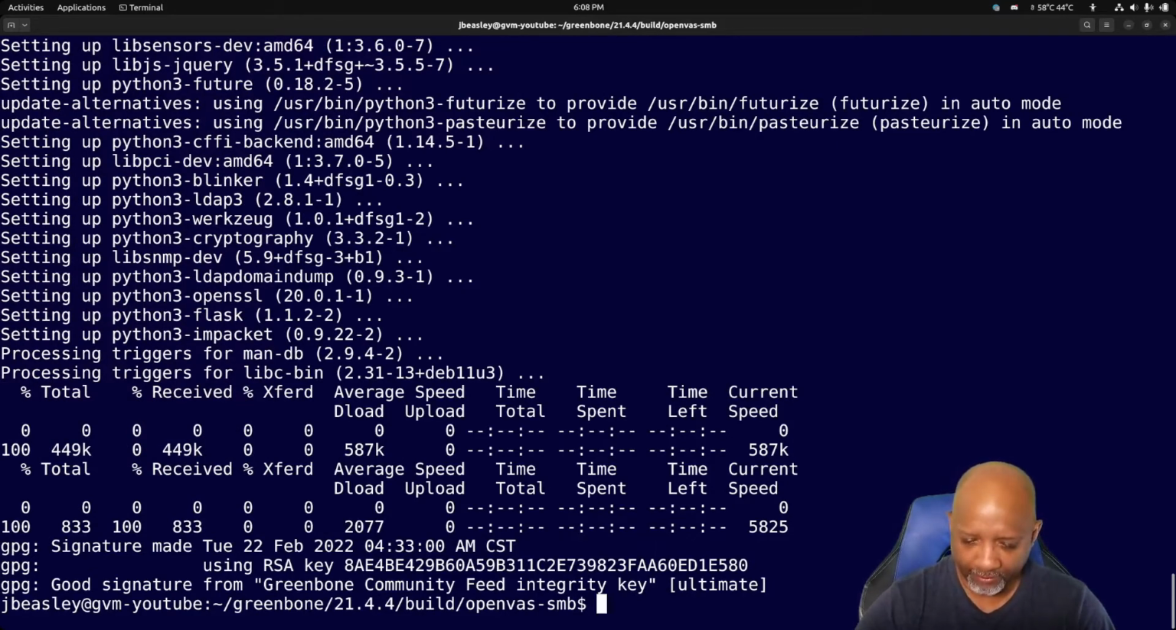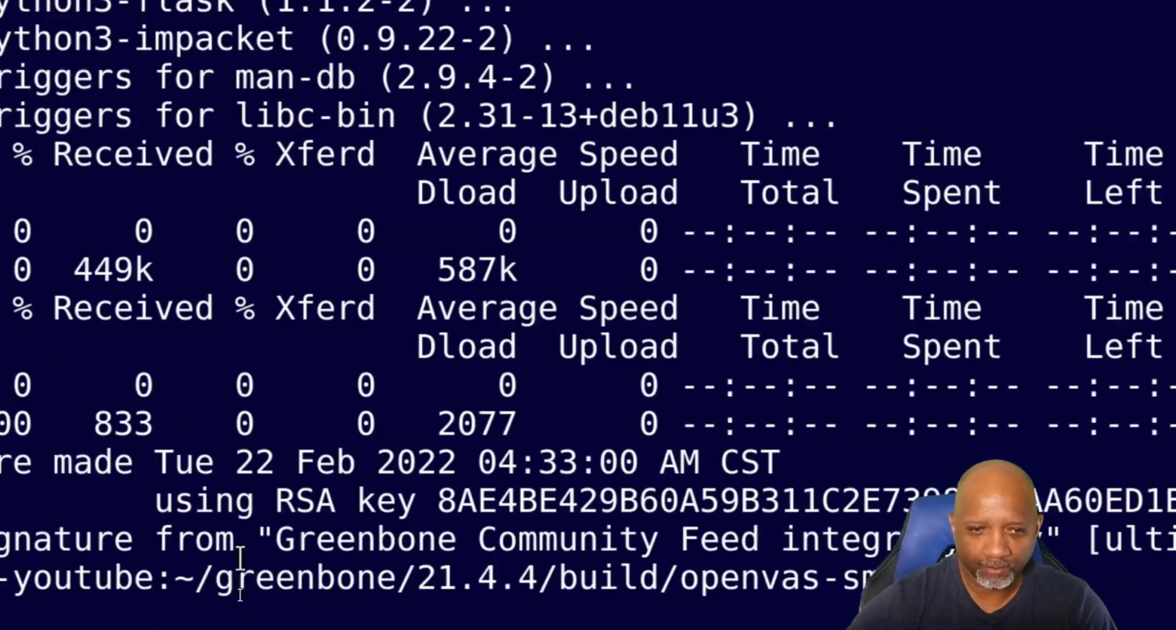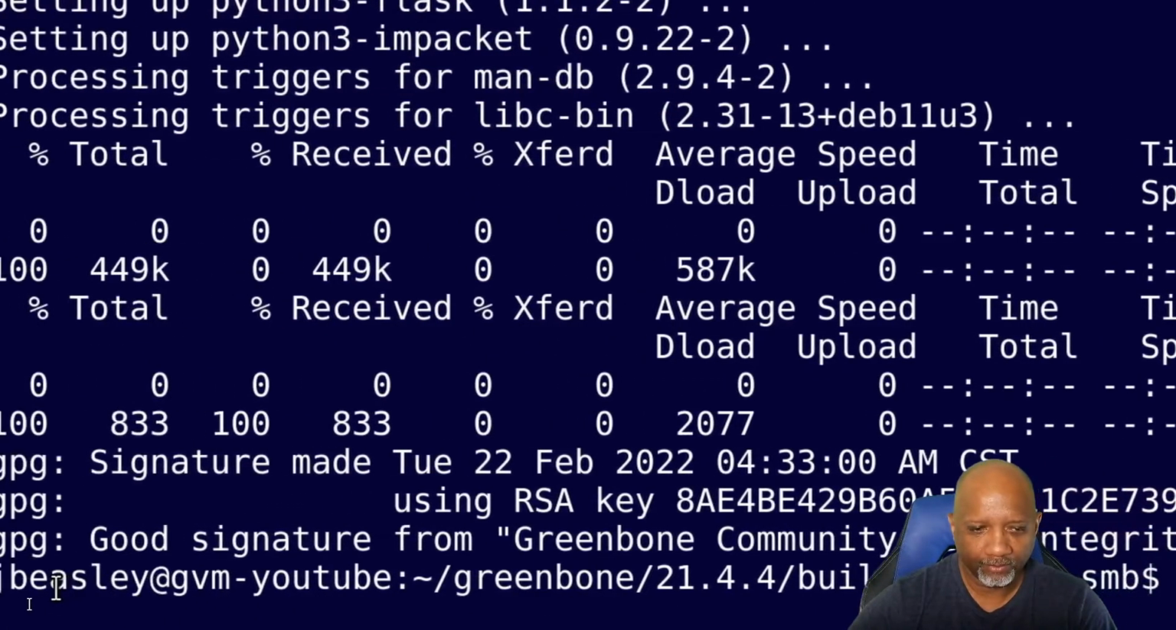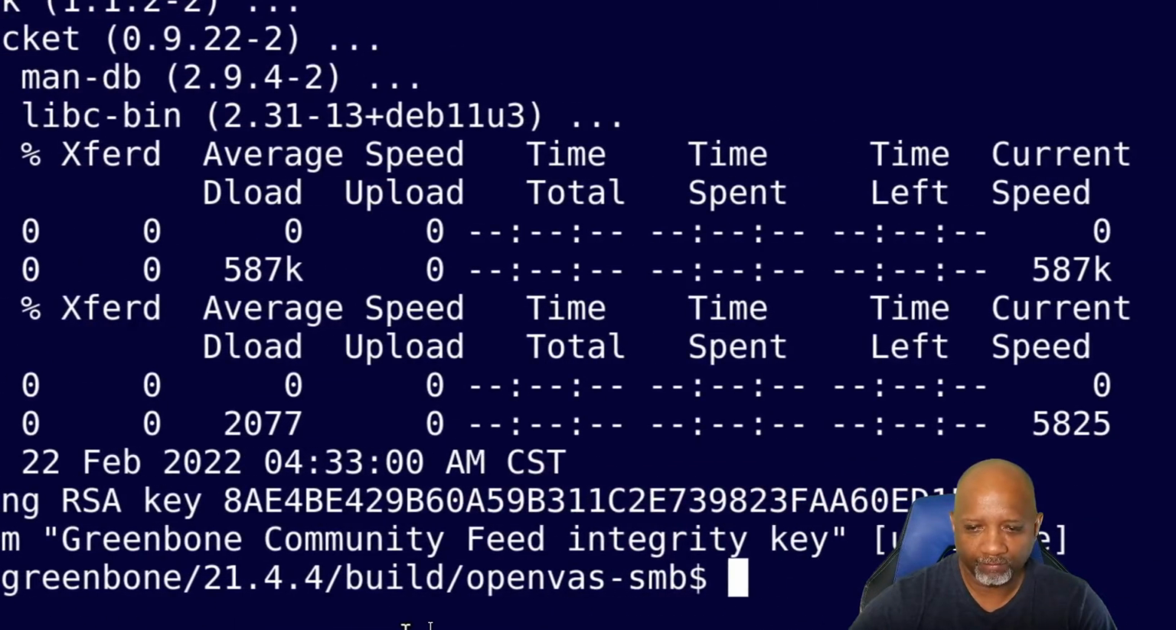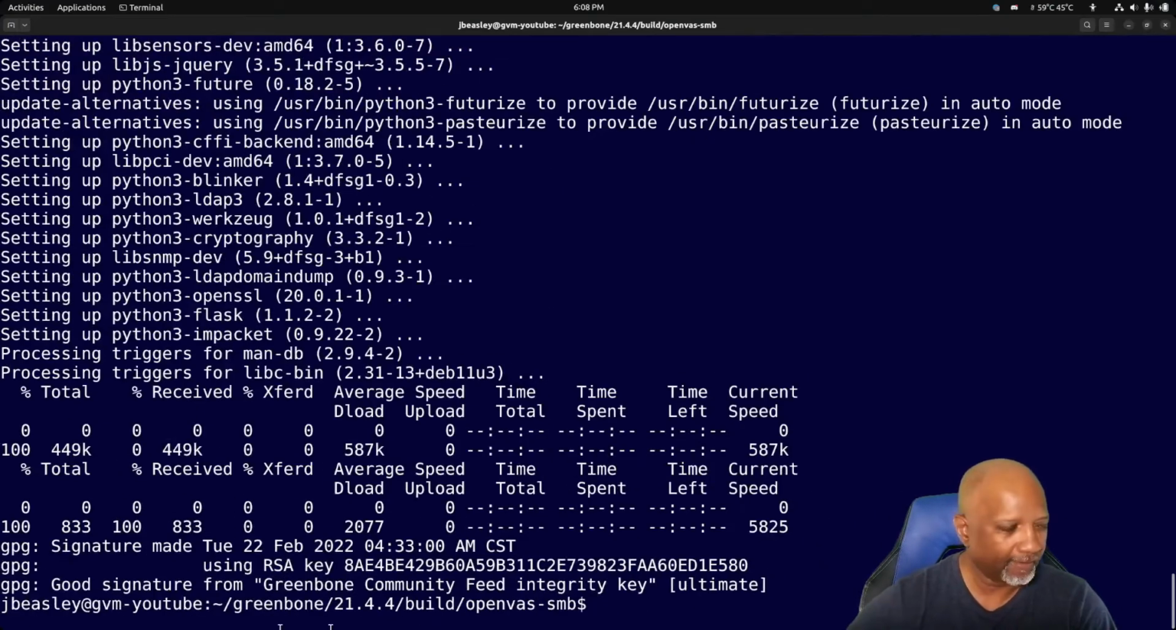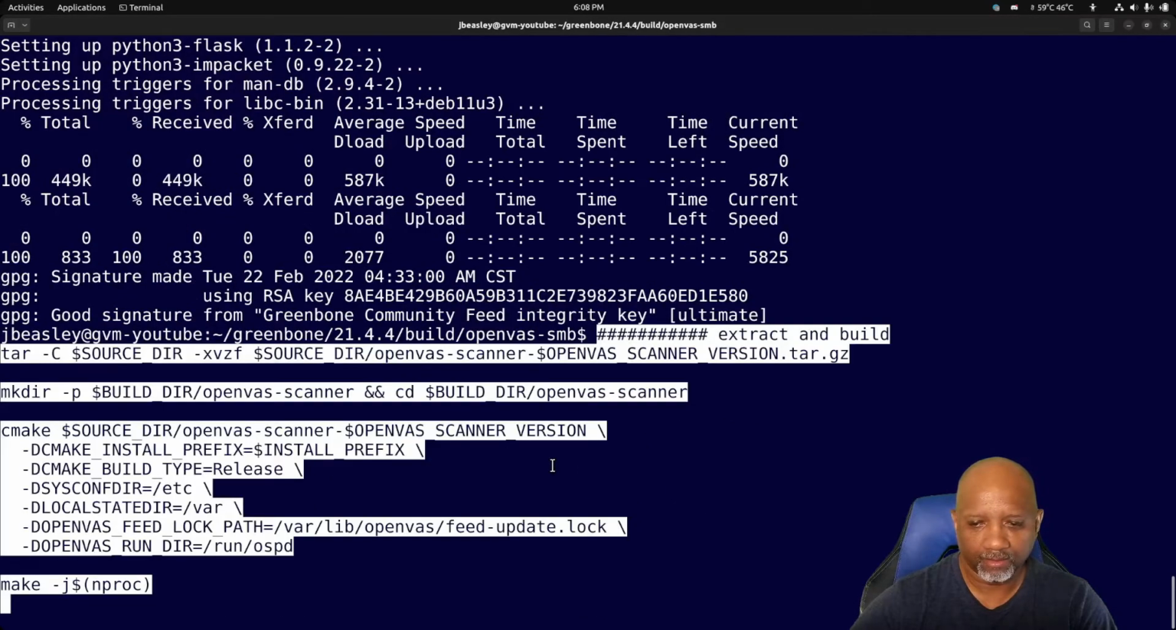All right, that's done. We go and look at it. We've got a good signature again from the feed. We want to go ahead and do the extract and build options. And it's using CMake and make also.